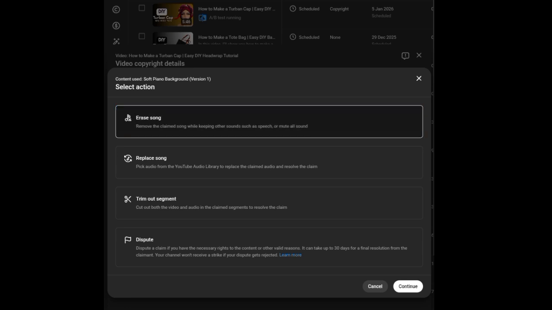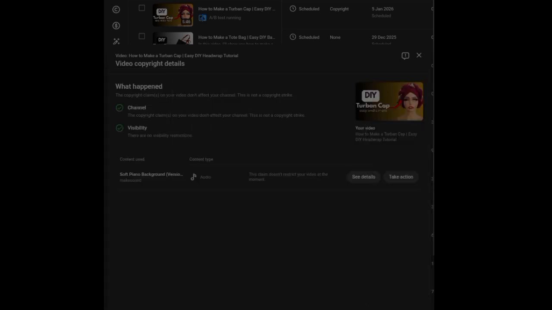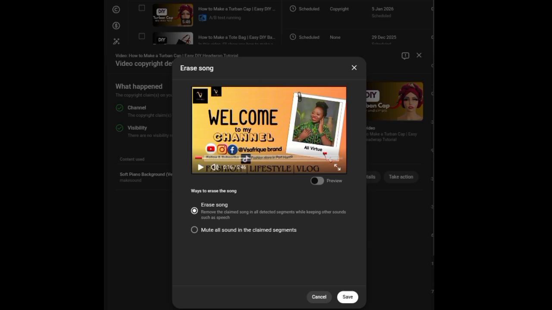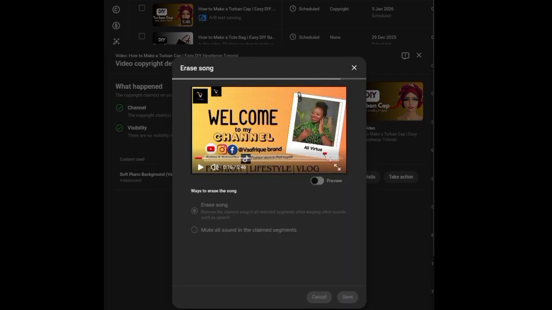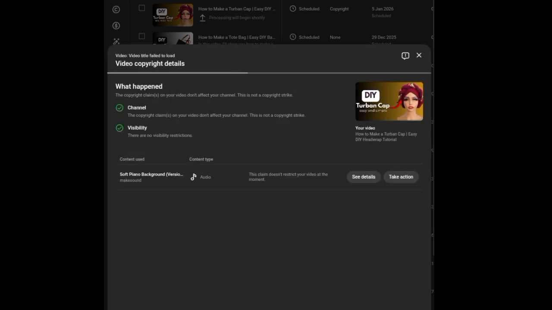Then there's one that says dispute. Dispute is when you are sure that the music is yours, right? You have the license to the music, you have ownership of that music. If you do, you can go ahead and dispute the music, but I don't because most of the songs I use, I don't even know who owns them. I just know that they are available on either a website or on YouTube or CapCut to use. They're even available on TikTok and Instagram. I don't get to know the owners of those songs sometimes. So yes, I don't dispute, right?